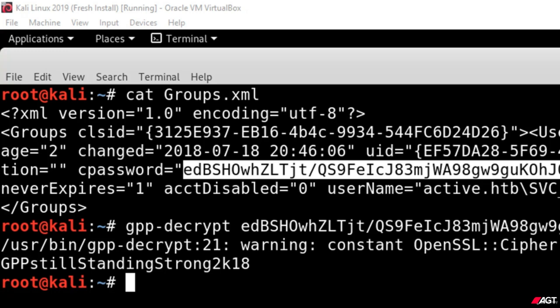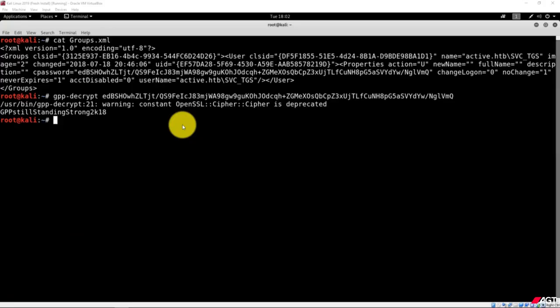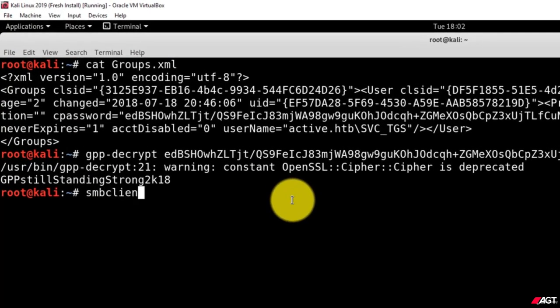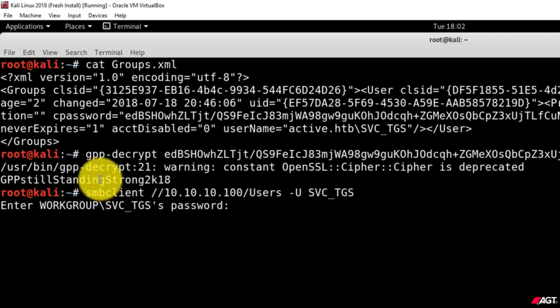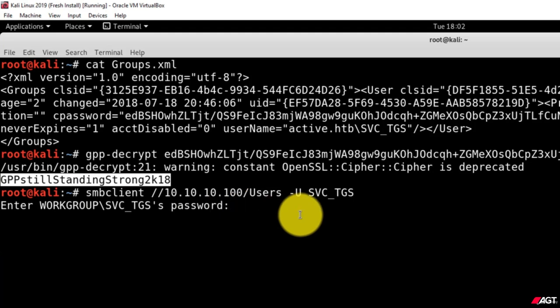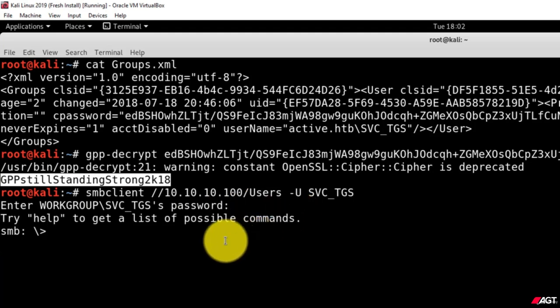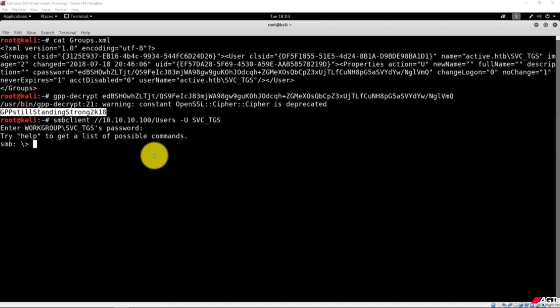Let's try using smbclient to log into that user. So type in smbclient, the IP address of active, /Users. That's the directory we're going to try to access, -U. Username is svc_tgs. And we have the password right here. Okay, good, that worked. Now let's take a look at what's in these directories.